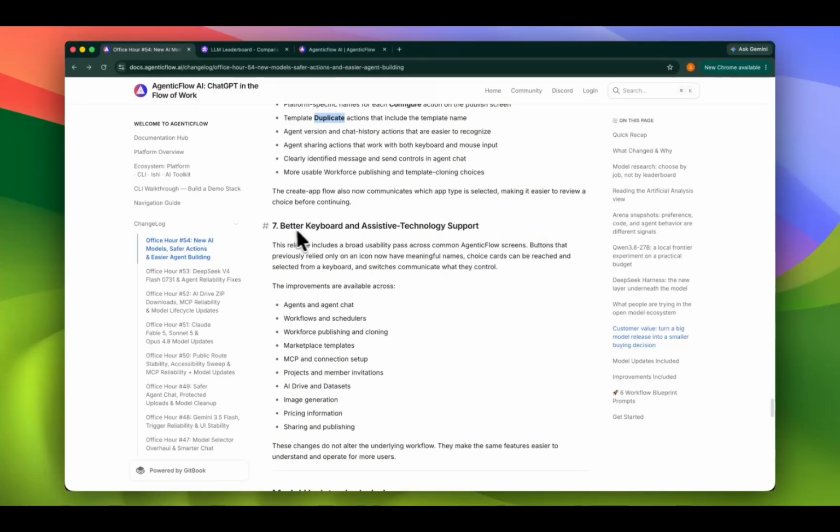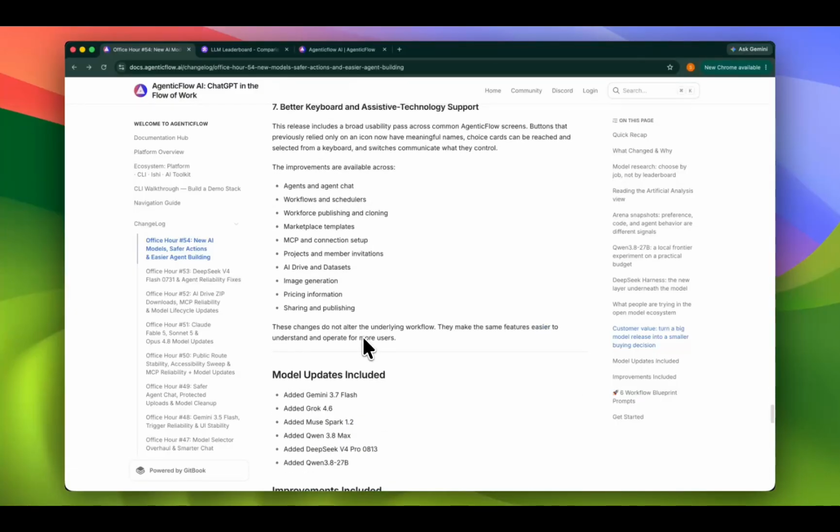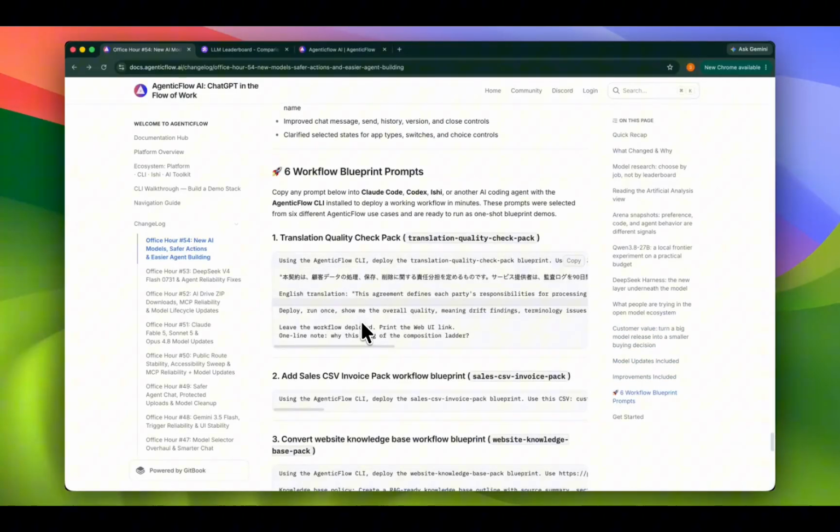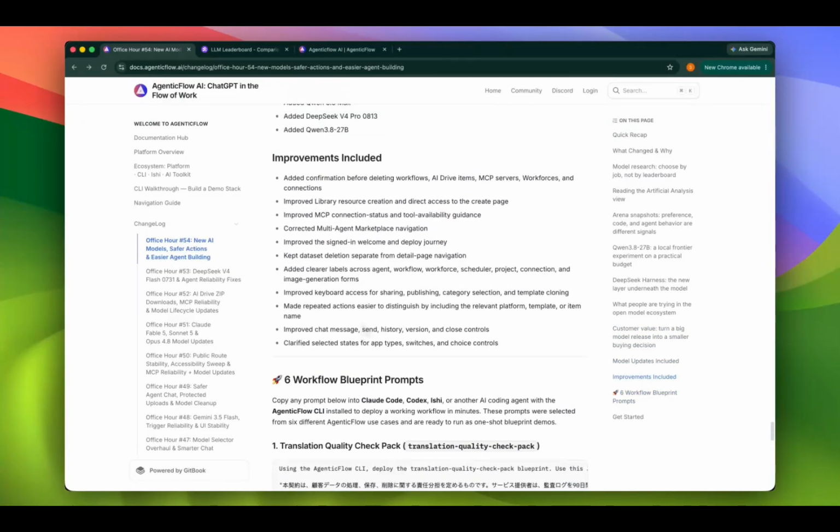We are also adding better keyboard and assistive technology support, where we can have broader use of agent and agent chat. So basically, it's going to make AgenticFlow easier to use. So that is the platform upgrade for this office hour.